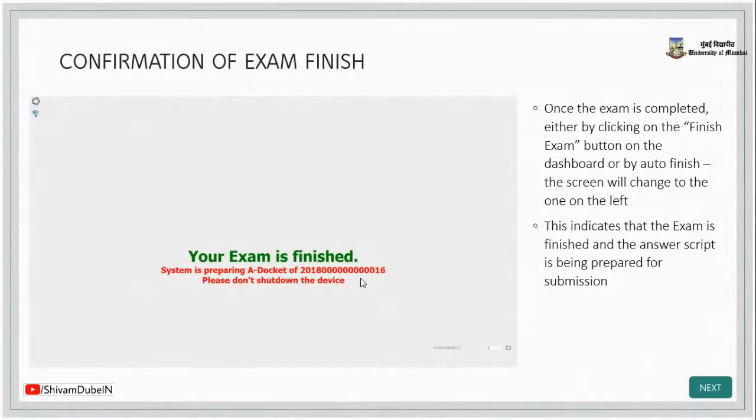It will be a confirmation of your exam finished, and you will come into this screen. It will tell you that your exam is finished and the system is preparing this ADOC. Please don't shut down the device. So at this point, please don't try to forcefully close the app down or to shut down your device forcefully. Kindly wait a few minutes or moments until this ADocket finally gets bundled.